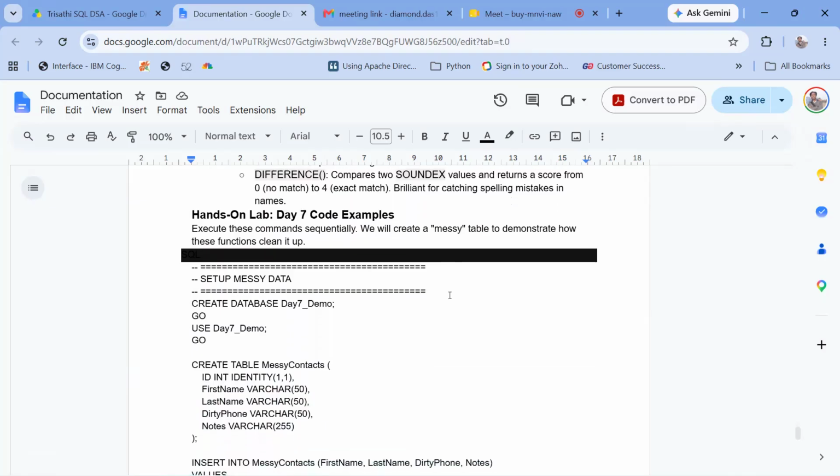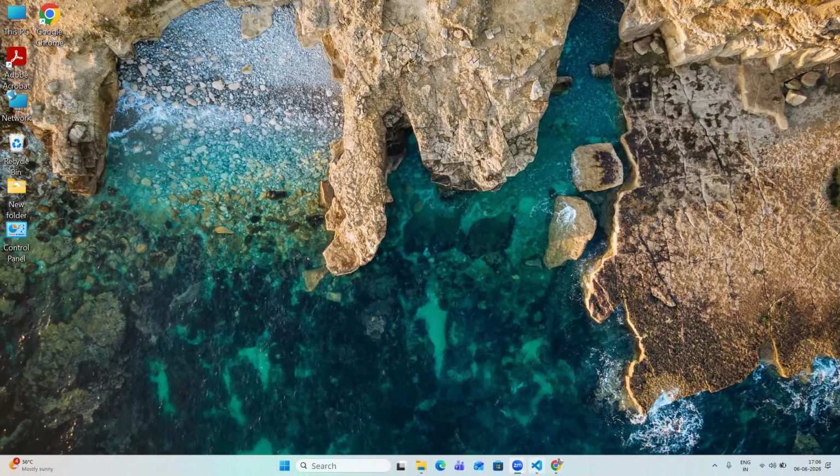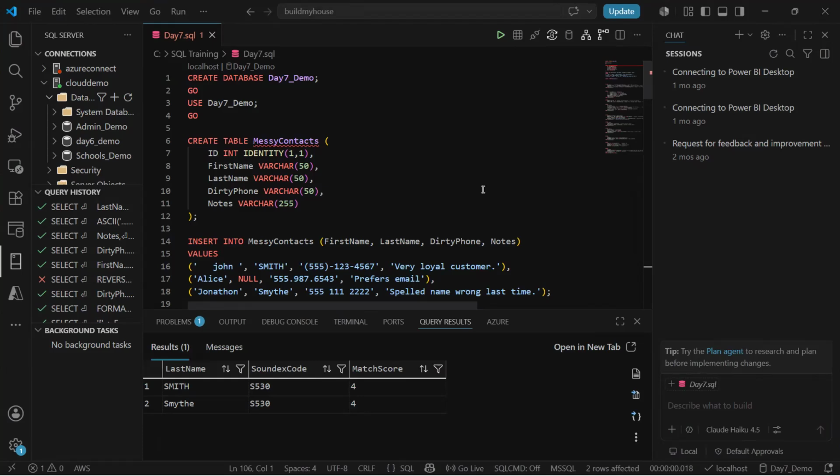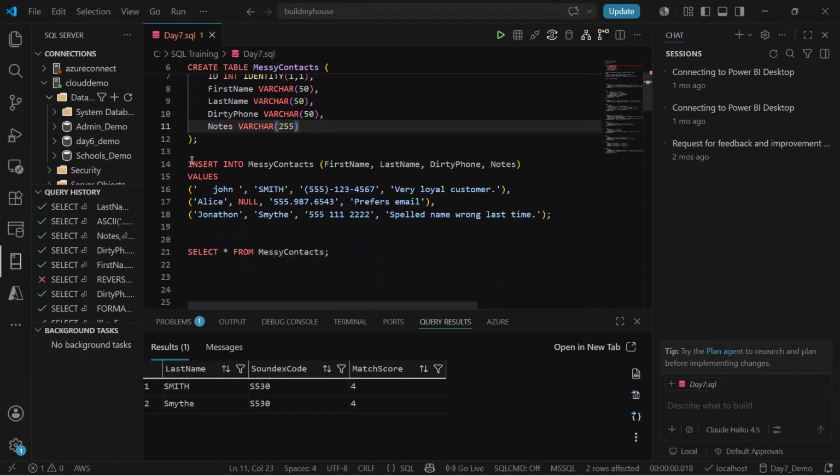Now let's dive into our code. Today I will not be writing the code. I have already populated the table. I'm creating a database, D7 demo, and this is the table that I've created. It has the columns ID, first name, last name, dirty phone number, and notes. Then I have inserted these values into messy contacts. You can see the phone numbers are not uniform, and I'll just show you how it goes.